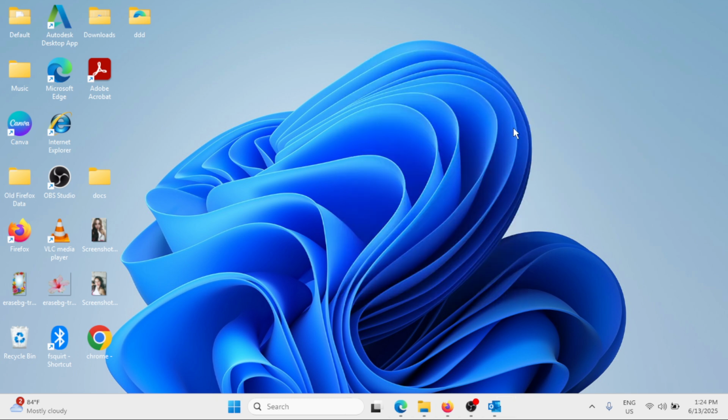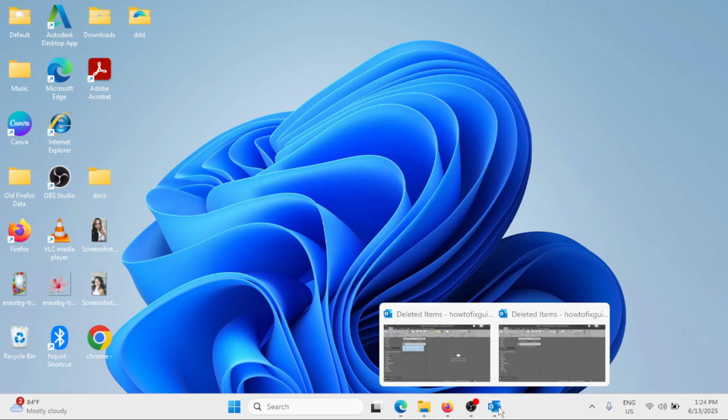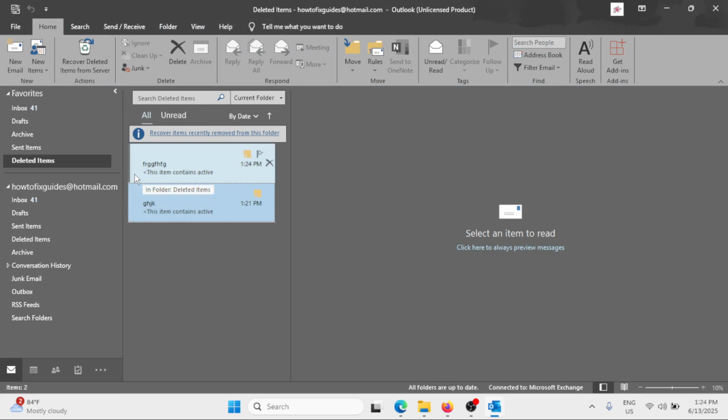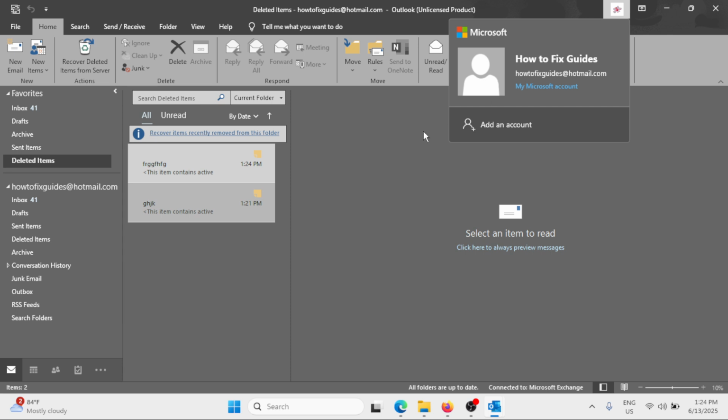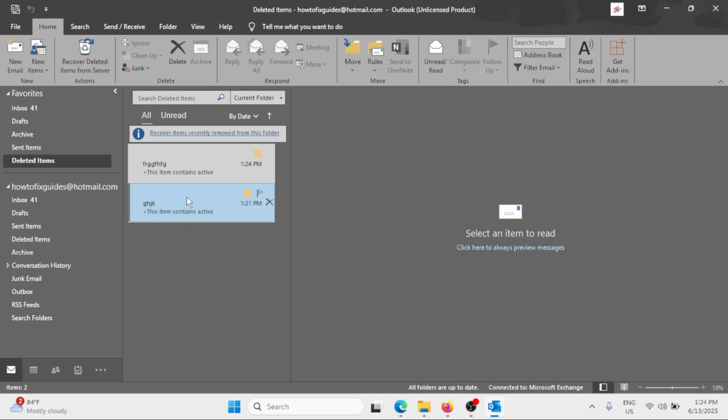What we need to do is go to Microsoft Outlook. So close the sticky notes and then go to Microsoft Outlook. Make sure that you have signed in with the same account as what you have signed in onto your sticky notes. And here you have these items that you have deleted from the sticky note.